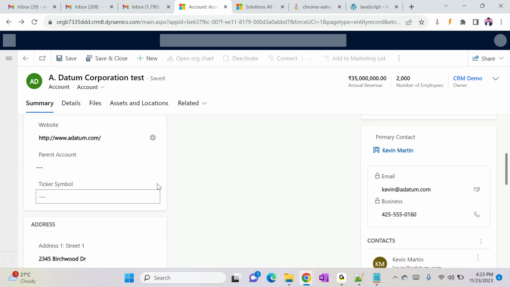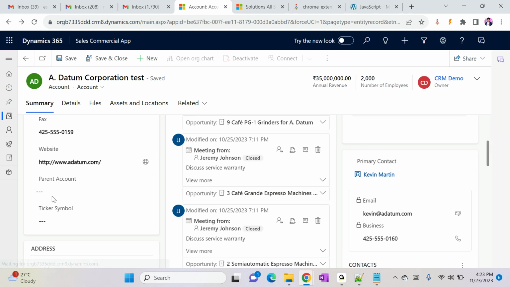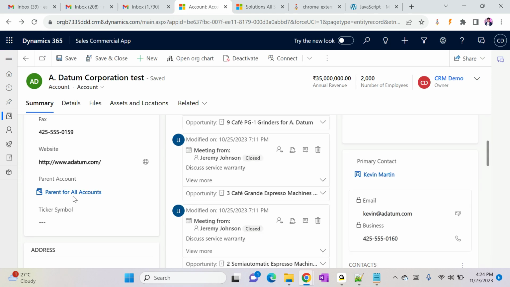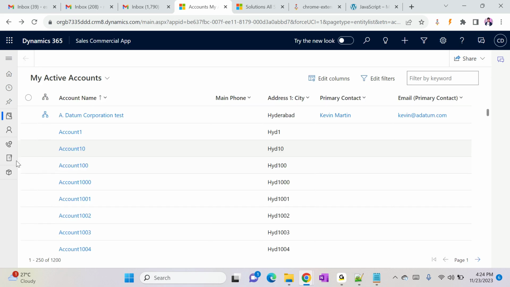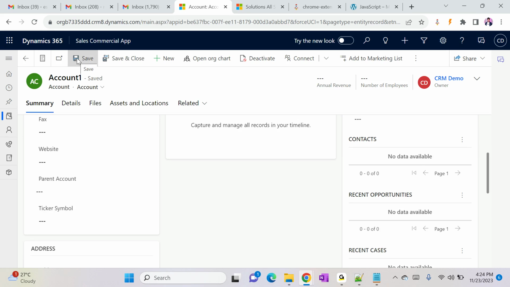So what we have done is written JavaScript to set the parent account record as parent for all accounts. This will execute on click of save. You see, when I click save, the field value is set. When I remove it and click save, it is automatically set. Not only for this record: if I open any account record that has no parent account, as soon as I click save, the parent for all accounts record is set.